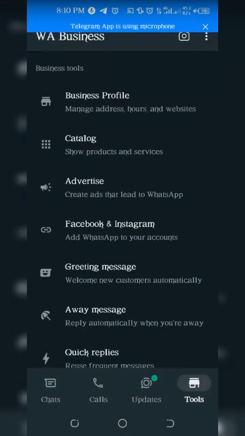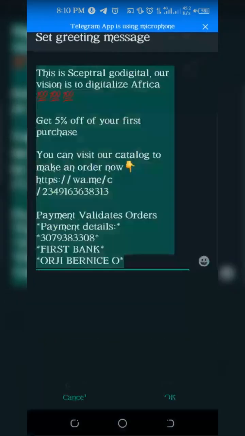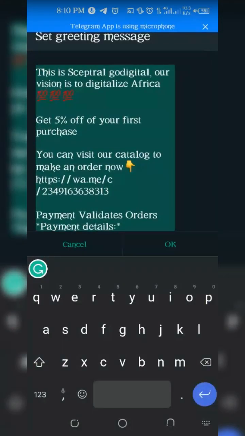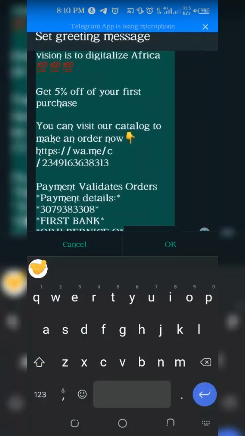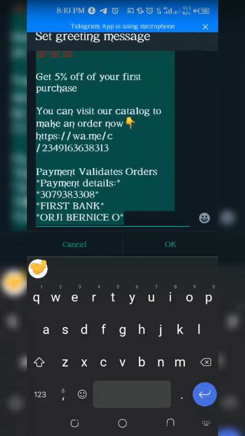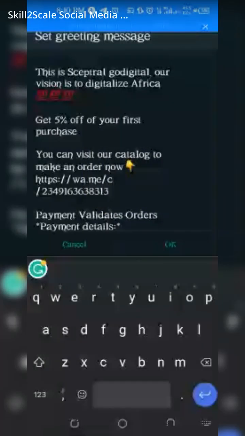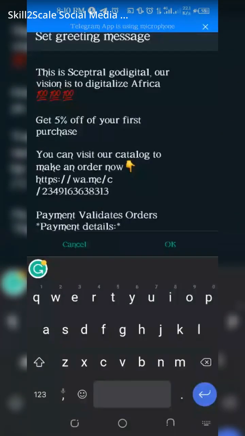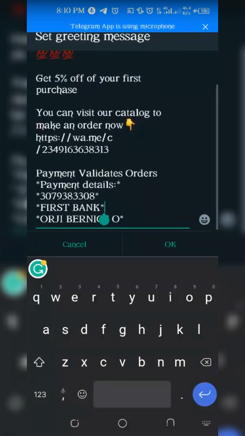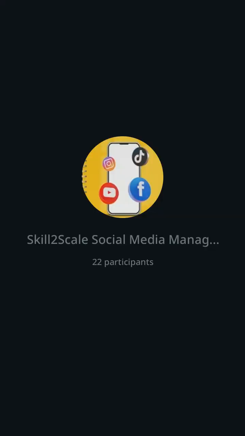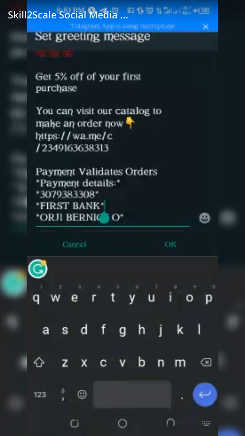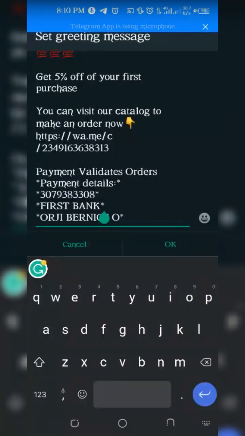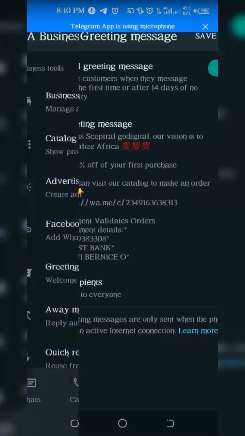The next is the greeting message. Don't leave your greeting message just bare. You can see my greeting message here. My greeting message is showing them that they need to take action, that they don't just come into the DM of a business without taking action. So I'm giving them all the possible actions they can take. Are you seeing? Can you read it? Get 5% off your first purchase. You can visit our catalog to make an order. Payment validates at order. So I'm telling them that if you visit our catalog, you can make payments and I will be sure to deliver. So this is the greeting message.